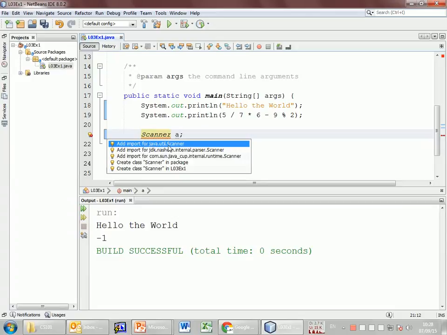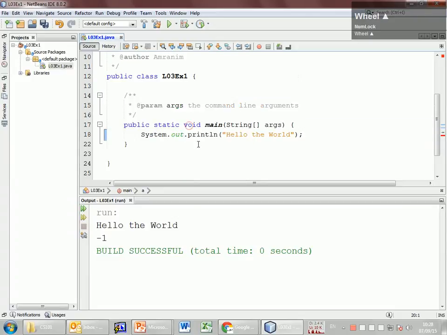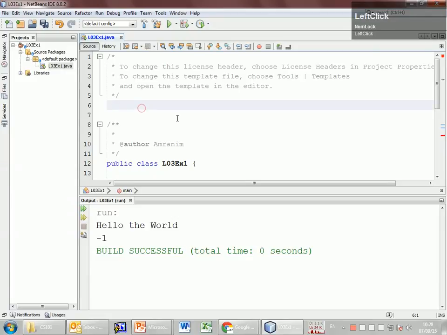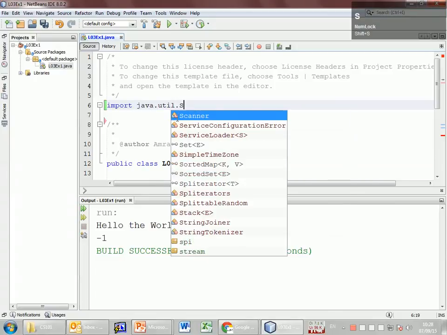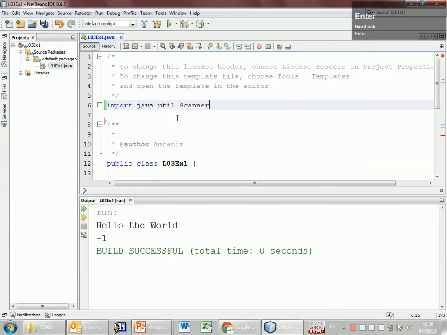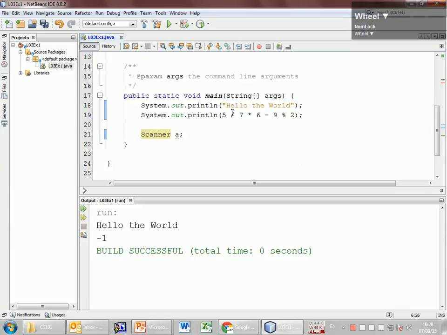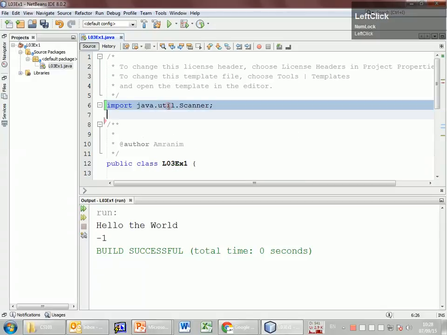Import java.util.Scanner, which means I need to come back here and type import java.util.Scanner. And Scanner is capital S. If you type lowercase s, it's going to give you a mistake. Now that I type this, Java doesn't complain about the Scanner because now it knows what this Scanner is. I told it, this Scanner is a data type that you can find in this place. This is what it means.